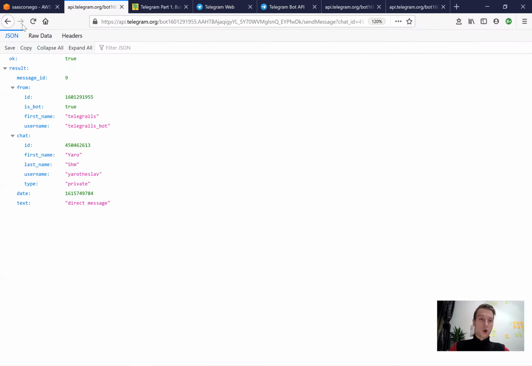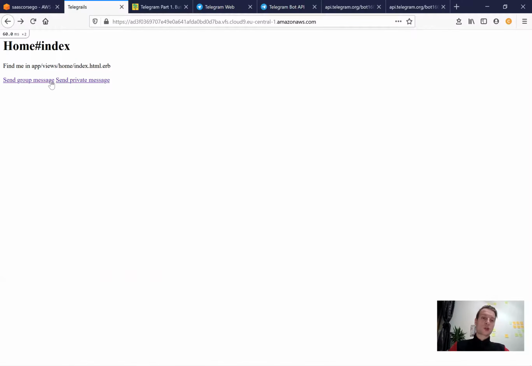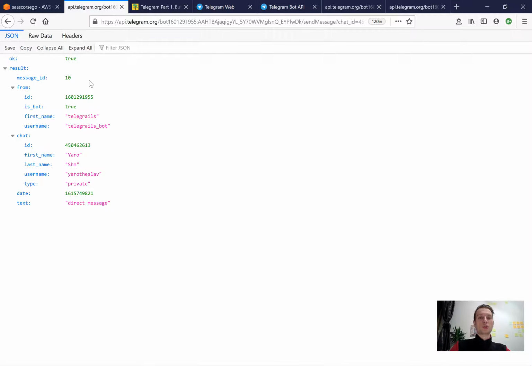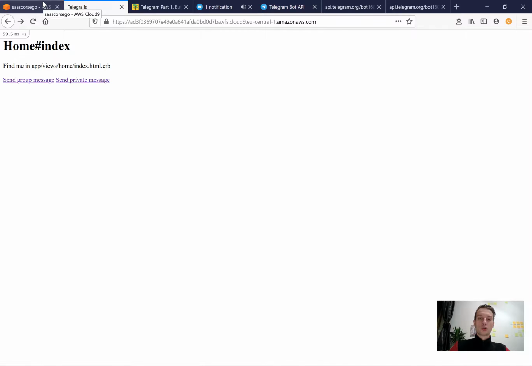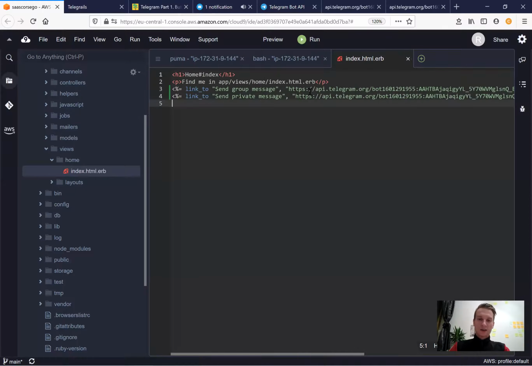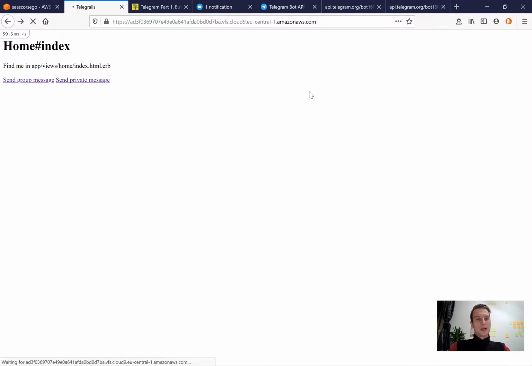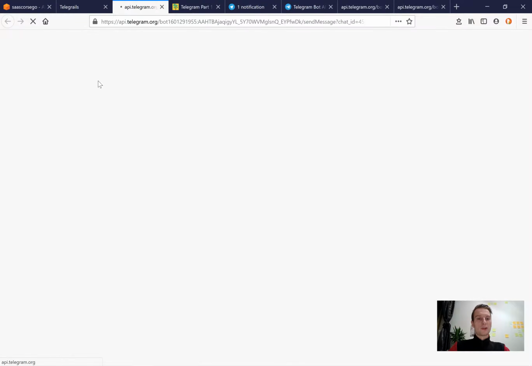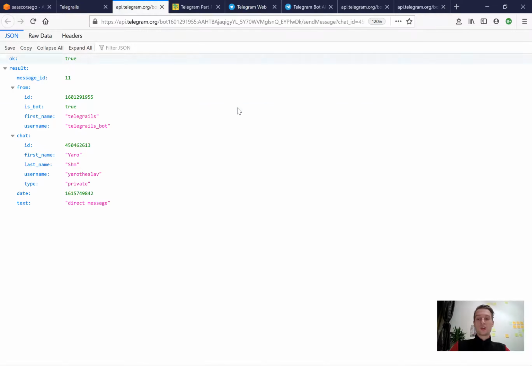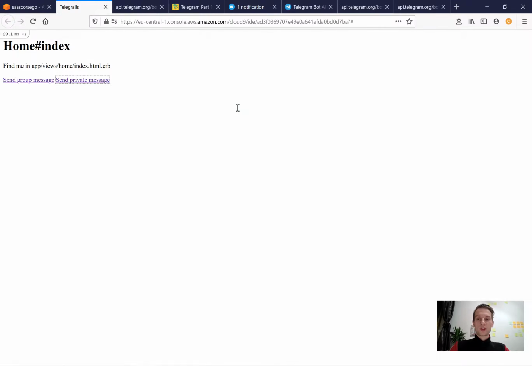So let's go back. Now we have two links to send a group and a private message. But when we send these messages, we get redirected. Let's try to send the messages without getting redirected. So I will try to add an option to our links, like target blank. I think it is like this, target blank. Let's see. I press send private message, yes, and it gets opened in a new tab. So this is a bit more comfortable.